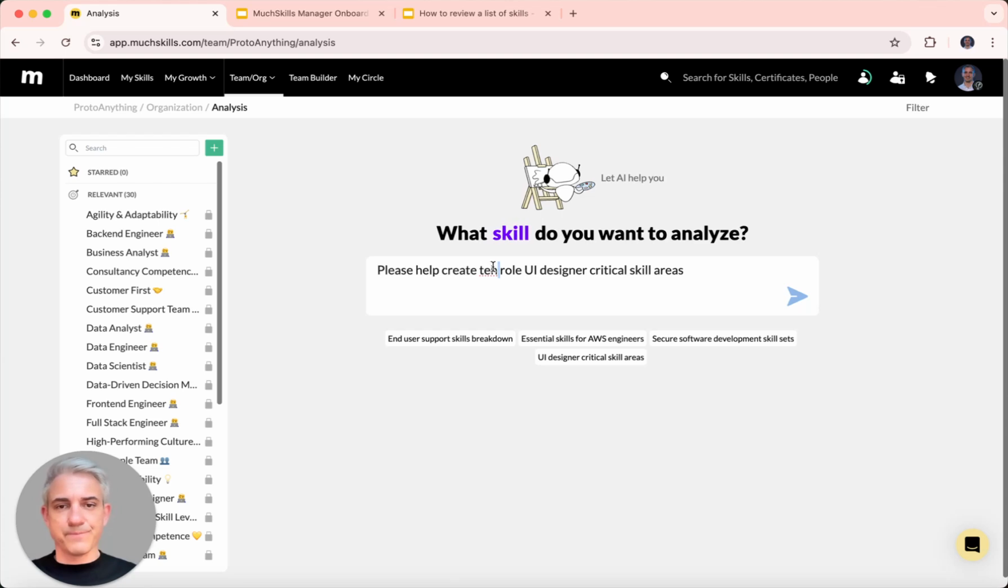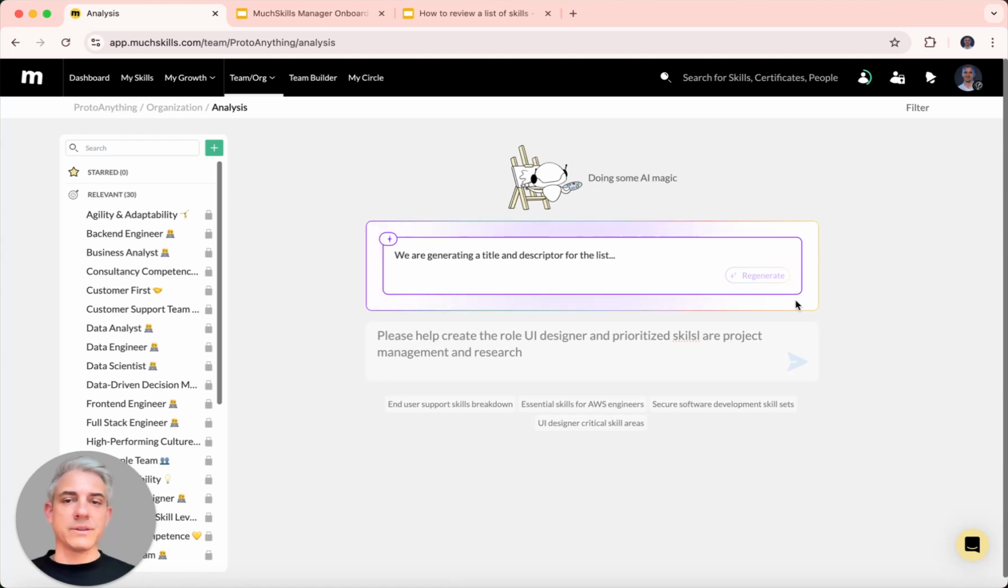UI designer. And then you can also say, you can just go and it will help you to create that, but you can actually tell it what skills are important for you. Please help create the role UI designer, and prioritized skills are project management and research. Now you can tap here and you can start the analytics.